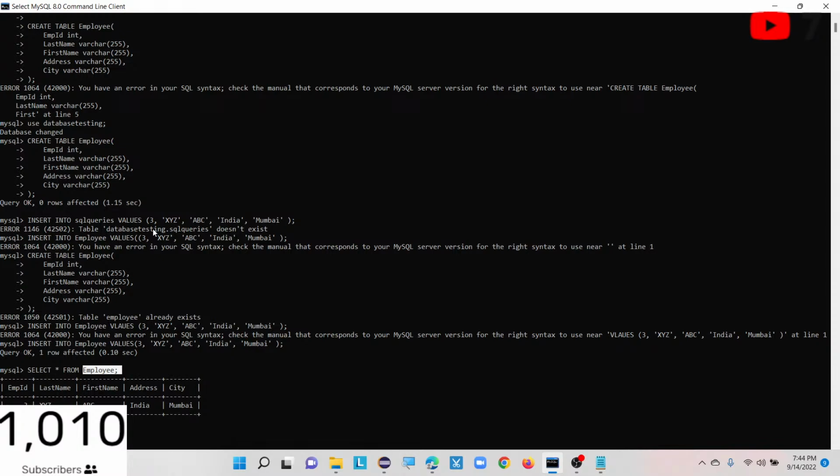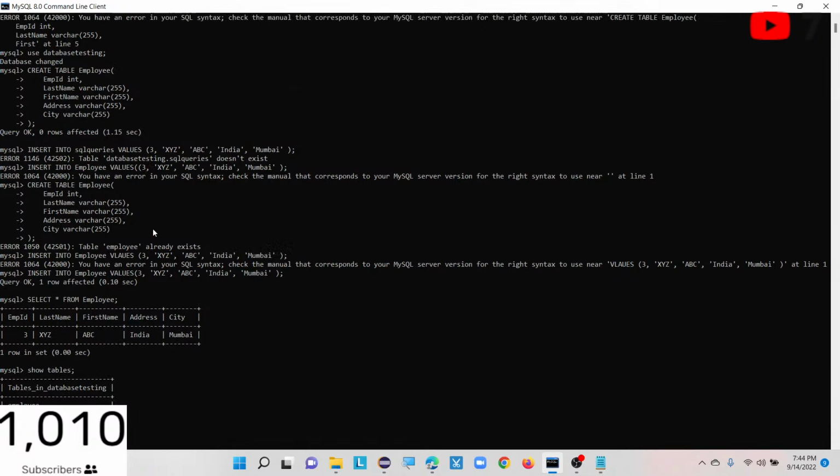Once it is done, if I want to know the tables, I use show tables, and you can see here employee is the table which we just created. This is the command to get the tables you have created so far. So far I have created the employee table.